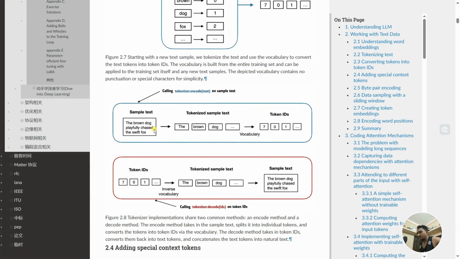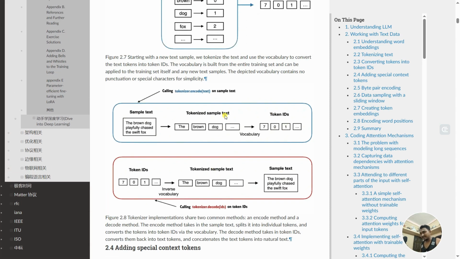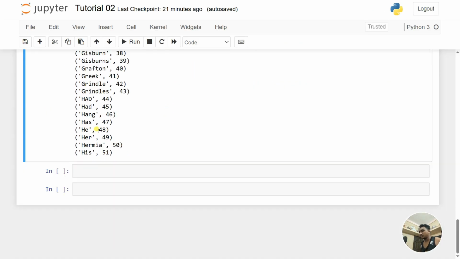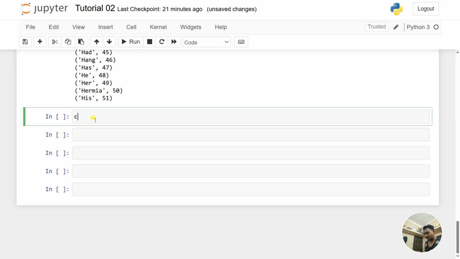You can see the sample text we have goes through the tokenizer and we get the token IDs, and the same way, we give it the token IDs and we get back the sample text. So let's implement this right now. I am simply going to take a shell and create a class, SimpleTokenizerV1, version number 1.